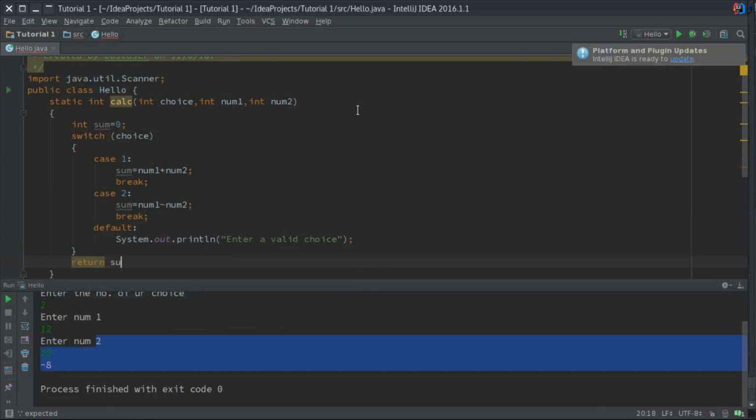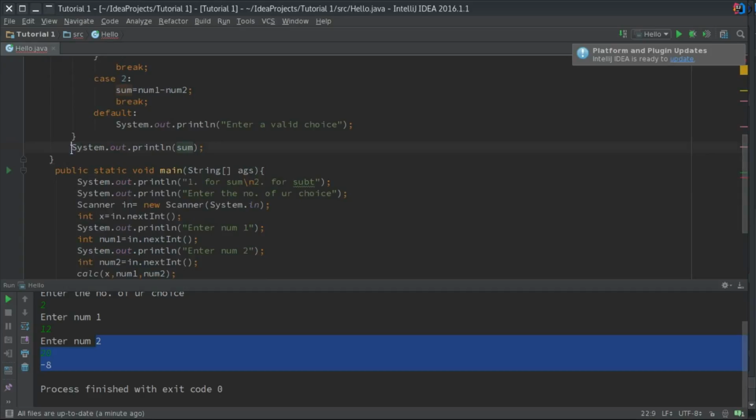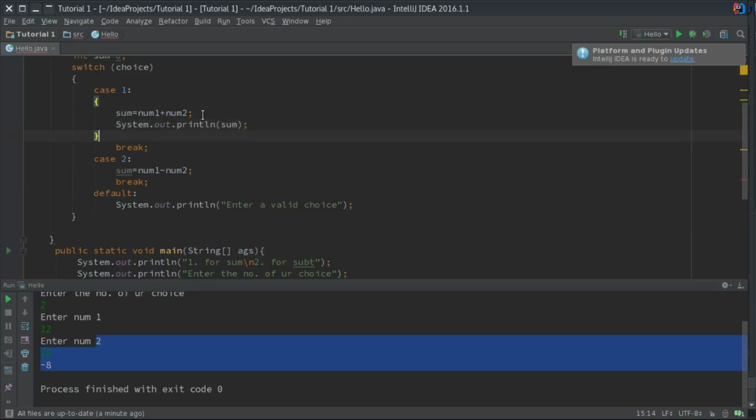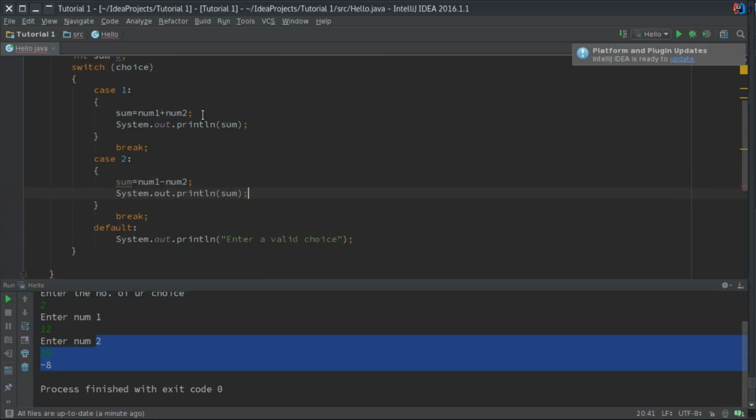Okay, sum. Now you remember that this was causing an error over here. What you can do is make a block of case, and you can simply print this over here. Let me just do that again. Print this over here. Okay.